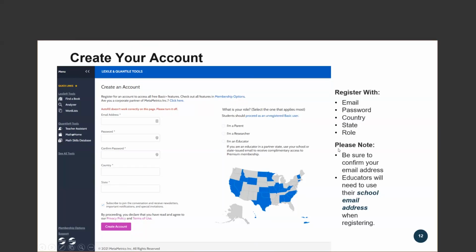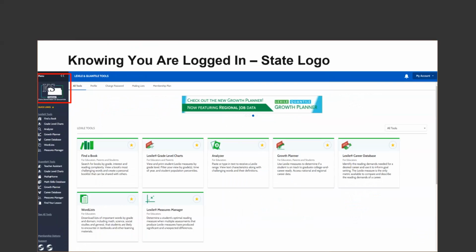When you do that, you'll notice there is a purple button down here in the bottom left corner that says create account. Once you've filled out that information, click on that purple button and then check your email inbox, because you should have received an email from Metametrics that contains a link to confirm your account. So you'll want to open that email, click on that link and confirm that you have created an account here in the Lexile and Quantile Hub. And when you do that, it should take you back to this screen.